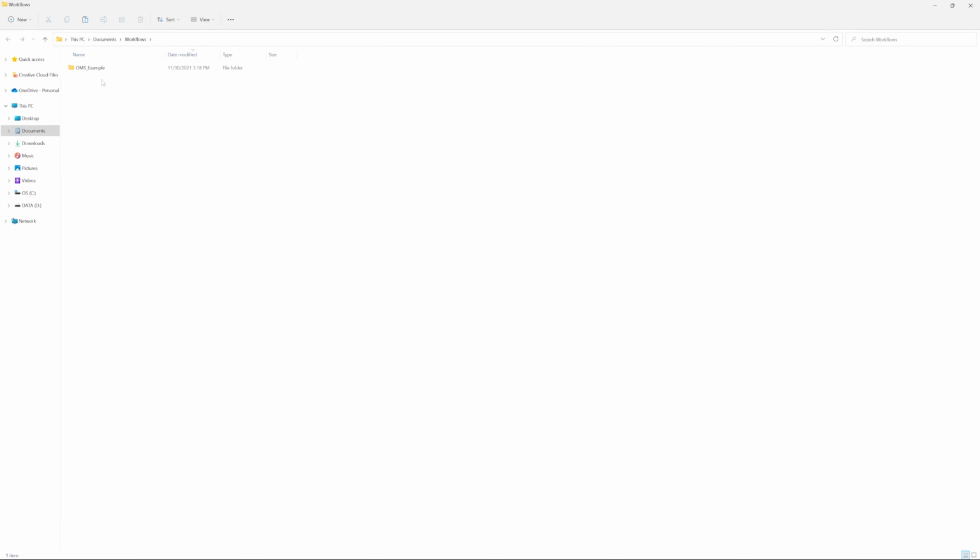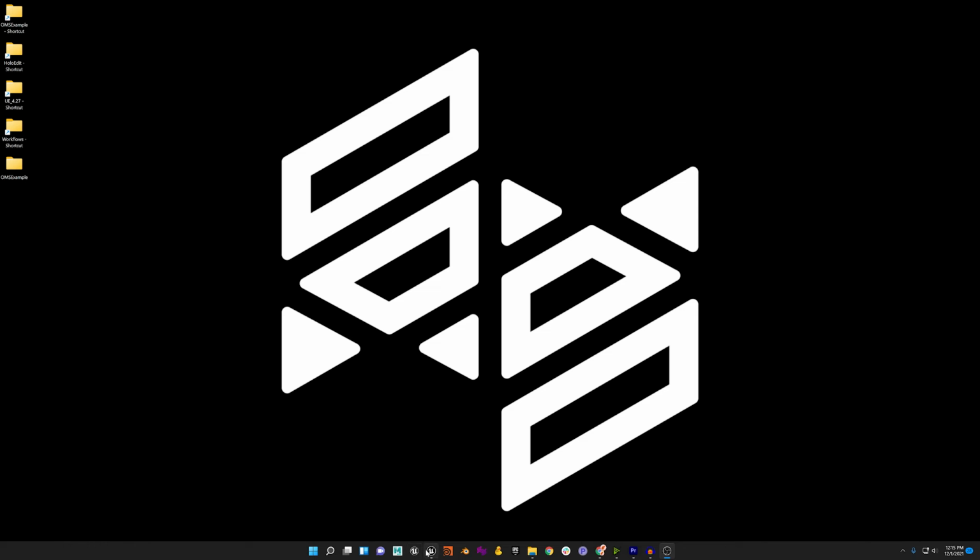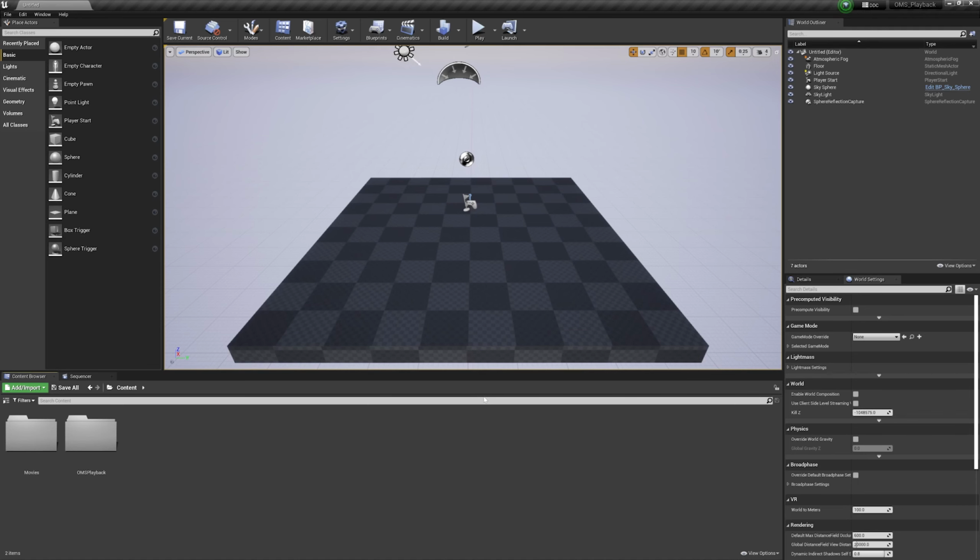While Unreal is restarting, we'll add a Movies folder and an OMS Playback folder within our Unreal project's content directory. The OMS Player plugin requires that the MP4s are located in a folder called Movies in order for them to be used in Playback. Now, let's move our MP4 into the Movies folder and our OMS file into the OMS Playback folder. Once Unreal has finished restarting, we are ready to create our OMS player.